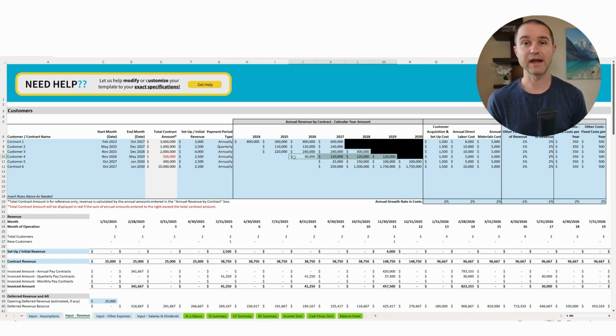But we just want to point out to you that if you have put in more than 500,000 and the total contract amount is only supposed to be 500,000, we're going to point that out to you with that red highlight. But this is what the model is going to use.